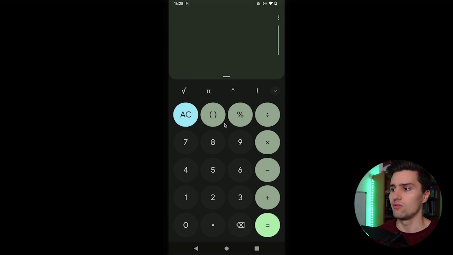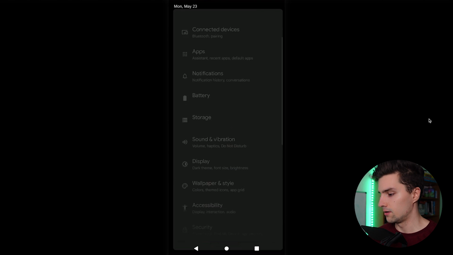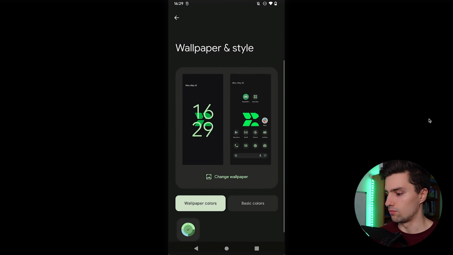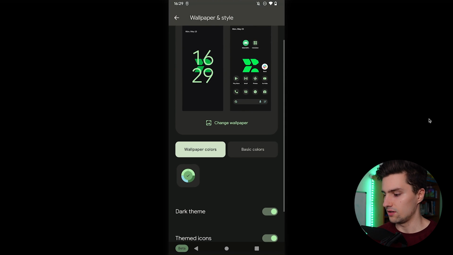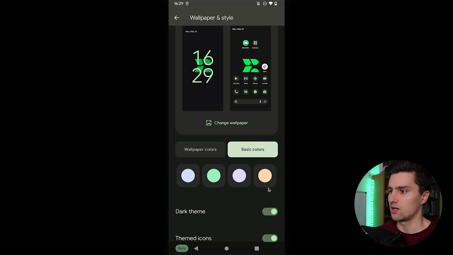So you have your very own phone theme and all your apps will adjust to that, at least if they use Material 3 and you're at least on Android 12. If I go to my settings here, we have the wallpaper and style section, which we want to open. You can see here, these are the colors that were generated from my wallpaper. We can select these, but we could also choose some basic colors, for example, this light orange. Then my theme will be adjusted to this.